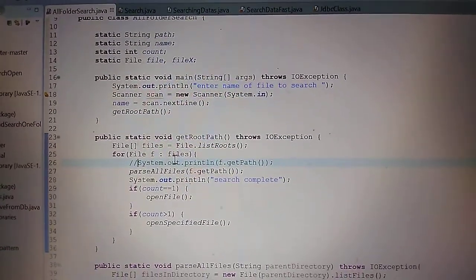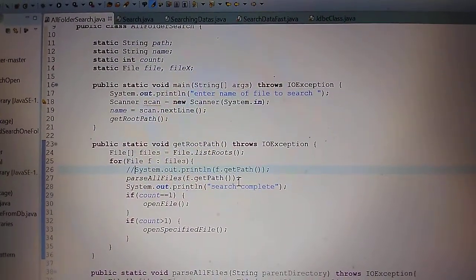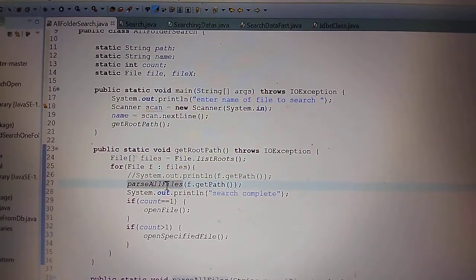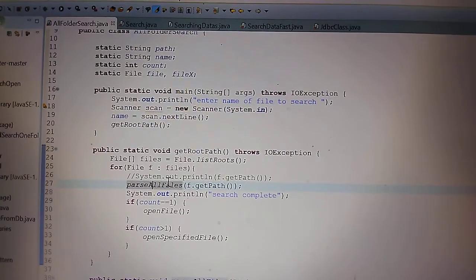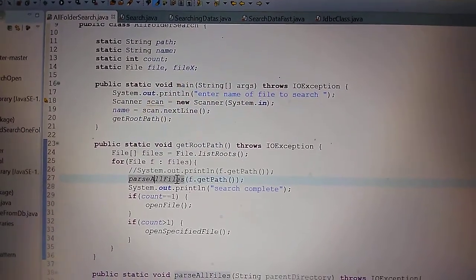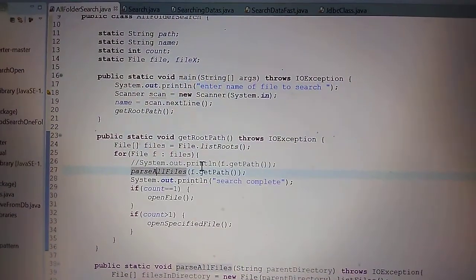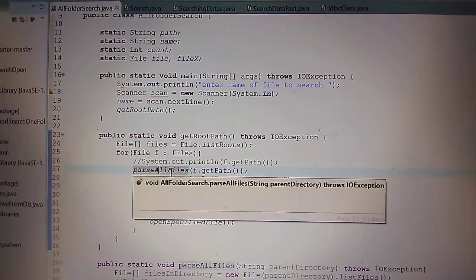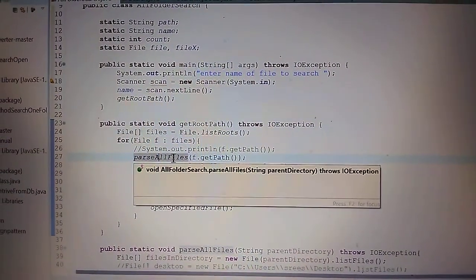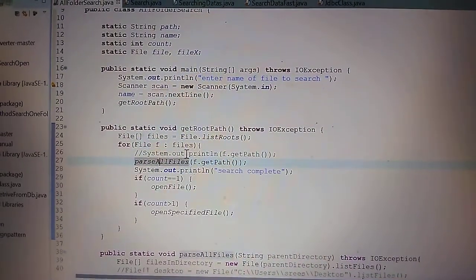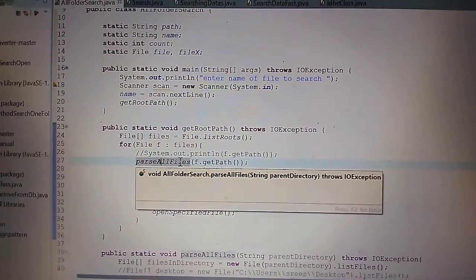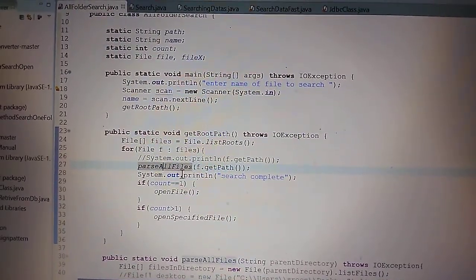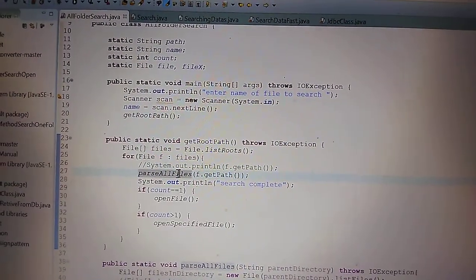Once we get the root path here, it goes inside the parse all files function. Since we are calling another function here, the control goes from the get root path function to the parse all files function. After completely executing this function, the control comes back to the get root path function again. So we'll see what is inside this.